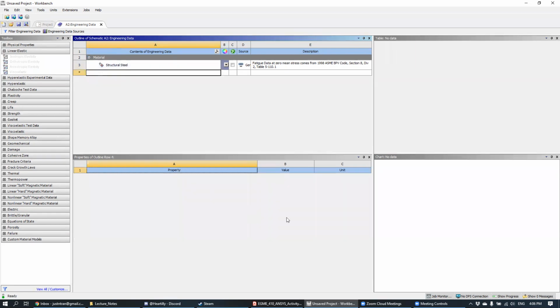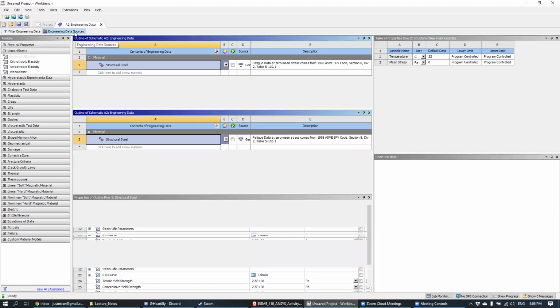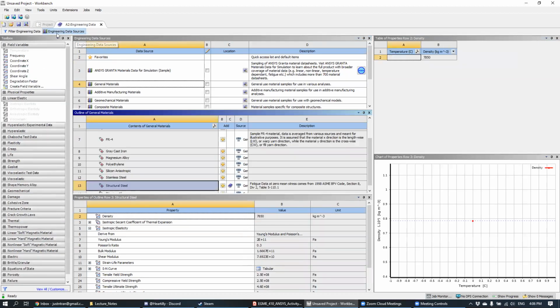Normally we do it by creating our own custom material. But for this activity, just to speed things up a little bit, we're going to use the built-in aluminum alloy that's in Ansys, right? To get that, you're going to click on Engineering Data Sources right here, okay? That's this button here with the little library of books. Doing so is going to open up a lot of windows.